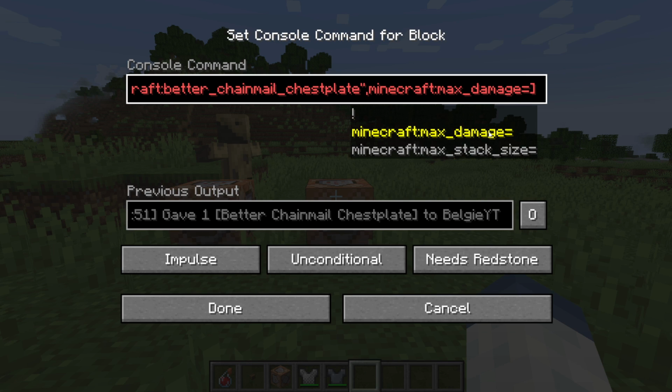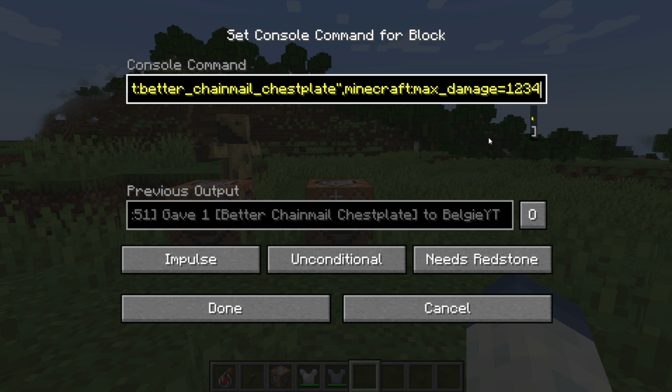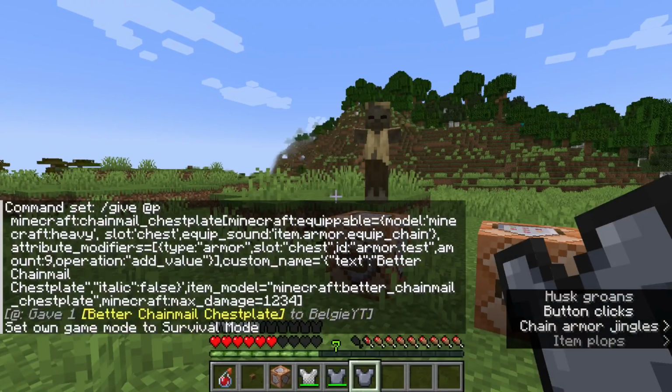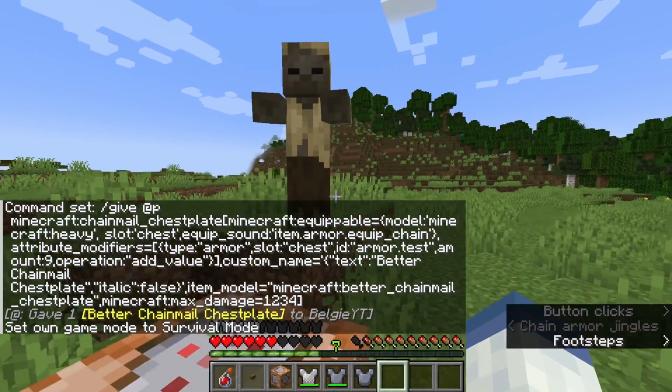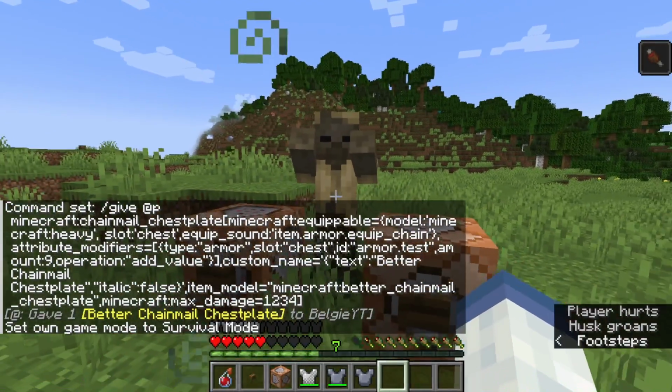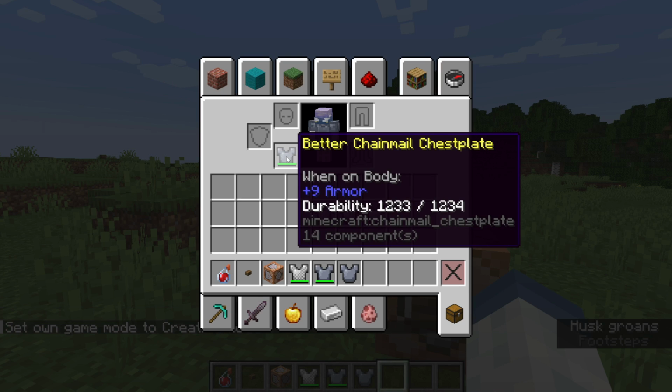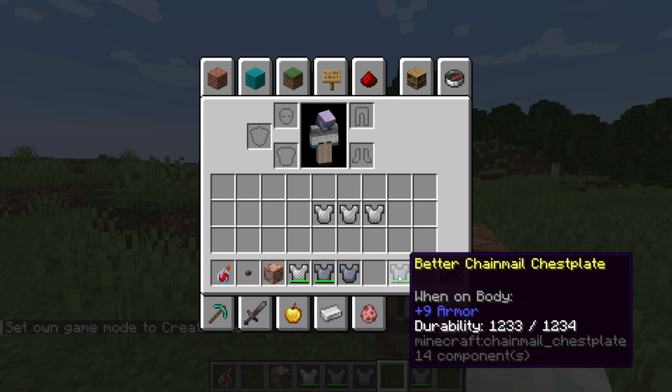So let's say we want it to have 1, 2, 3, 4. And then if we now save this, so it has 1234. If I now grant myself this and equip this one, so this one is now equipped, you can see if this husk was to hit me, I now can see it has 1234 durability. So now technically we have a complete armor.